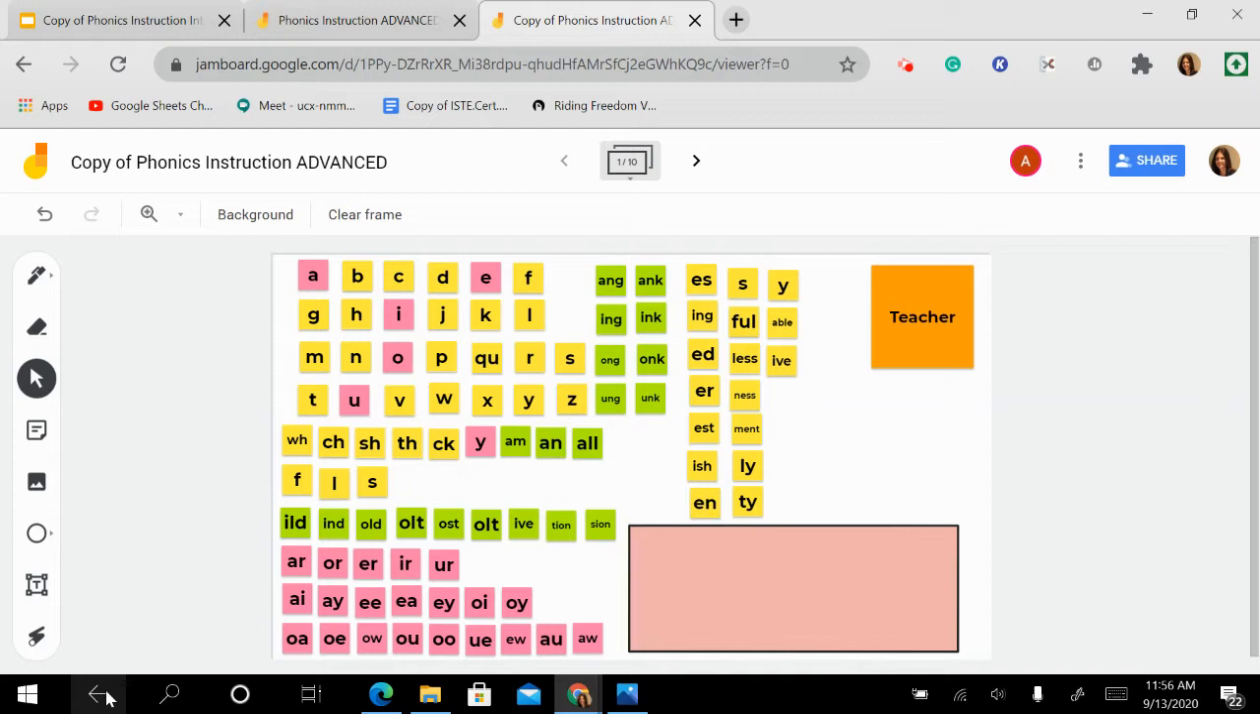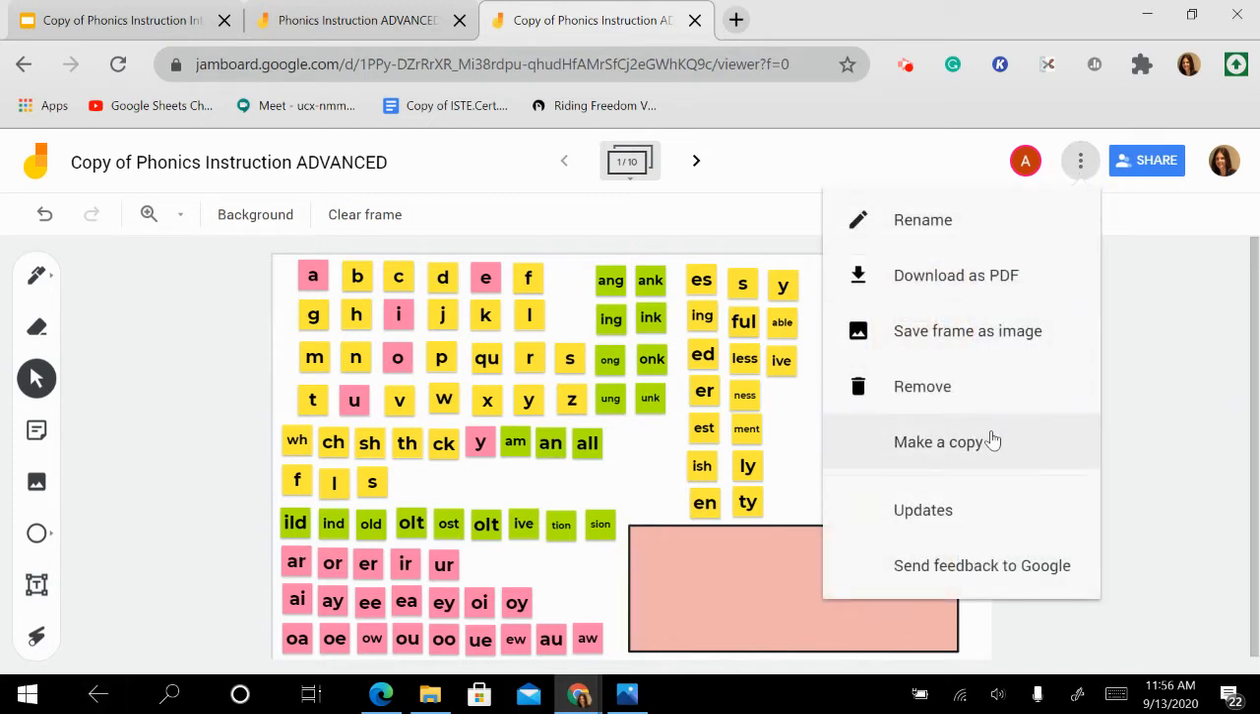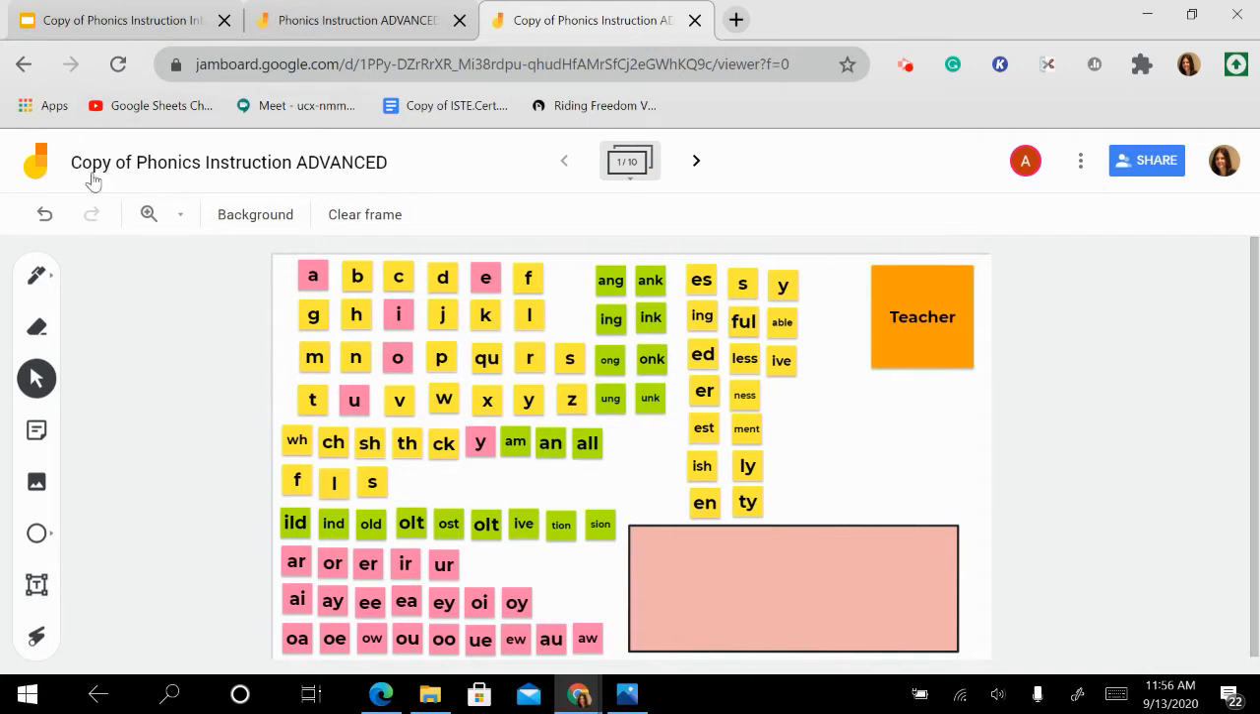When you receive your Jamboard, you will need to make a copy of it by clicking the three dots. Click make a copy, and then you will see in front of the file name the word copy. And then you know you have access to move and change whatever it is you need to change in this file. You will always have the original in case something goes wrong, so don't worry about that, but you need to make a copy of that.